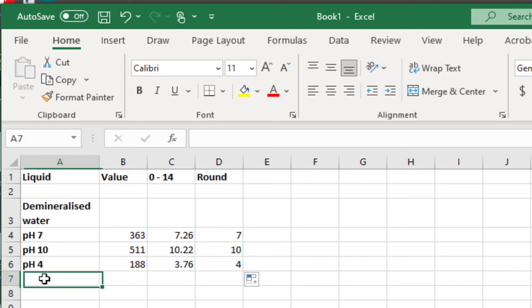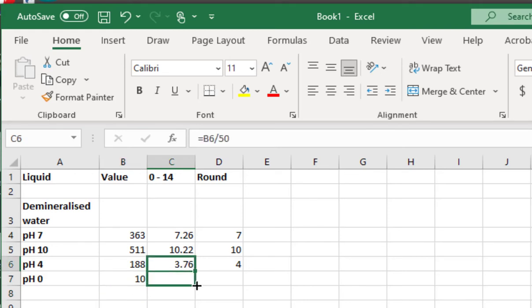So I imagine that if I put in a pH value of, so let's make it something like 10. So a raw value of 10 will give me a number of 0.2 in our range, and if I round that 0.2, it'll become 0. So I'm happy with that.